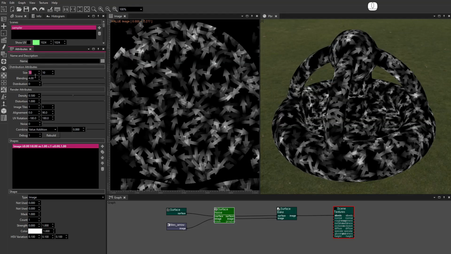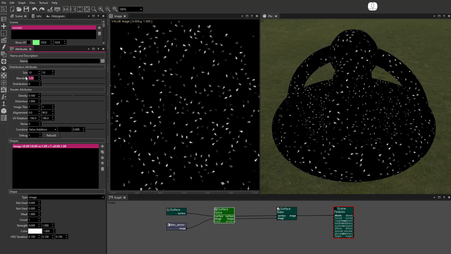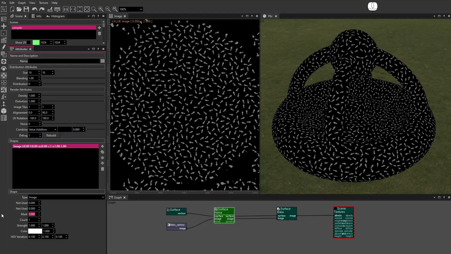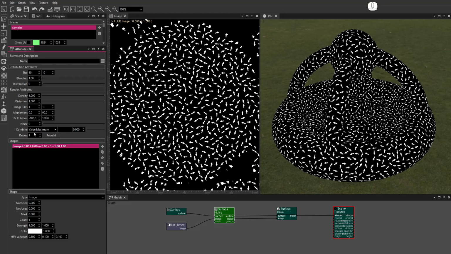Set blending to 1 to remove any patch overlapping. Set density to 1. Set strength to 1 and 1. Set mask to 0. Set value to maximum.